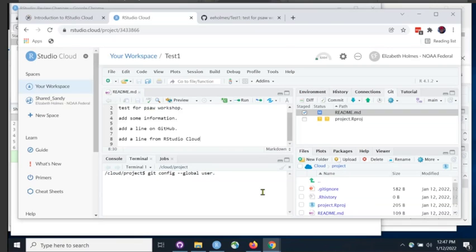This is what it is. User, it wants this email. And so I just, oh, sorry, put in quotes. That, and then the next one is git config. There we go. All right, so I ran that.